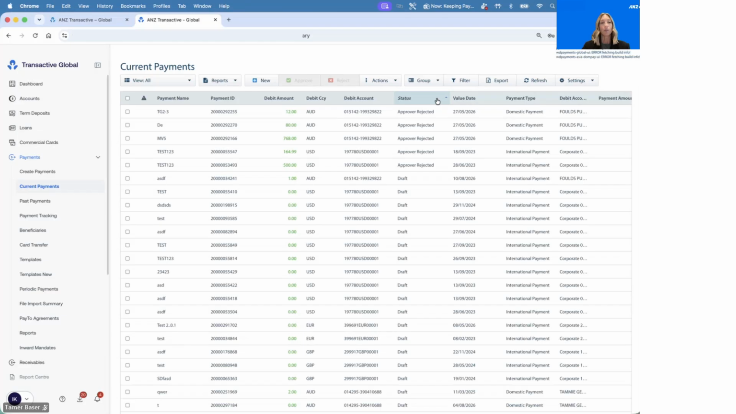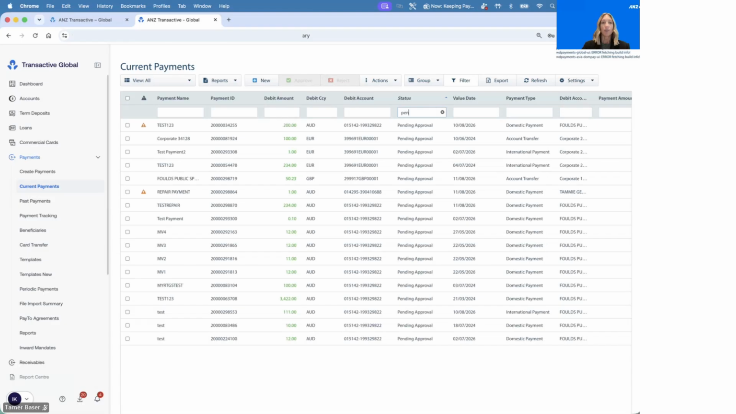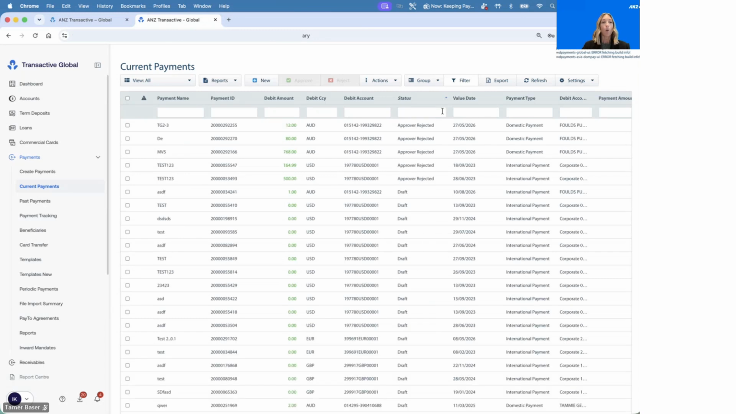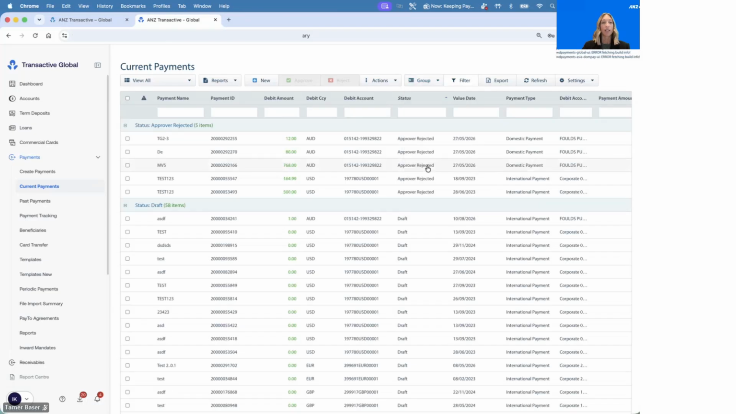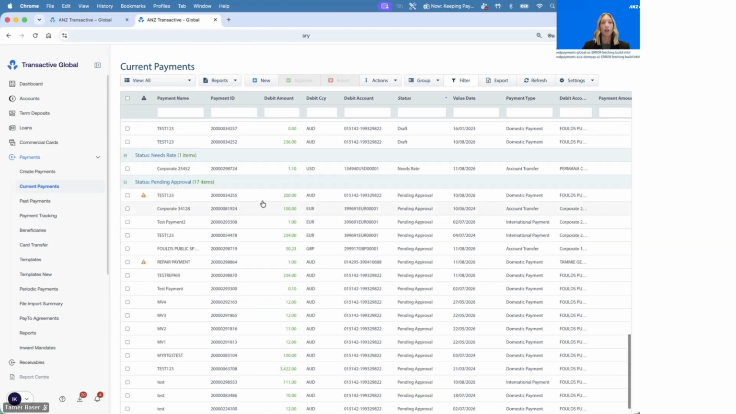You can click Filter from the control bar, and in the context field above status, you can type the status that you're interested in. For example, if I type pending approval, then all pending approval payments will populate. Or you can click Group from the control bar, followed by Status, and this groups payments together by their status, making it easier to identify items that may require attention.